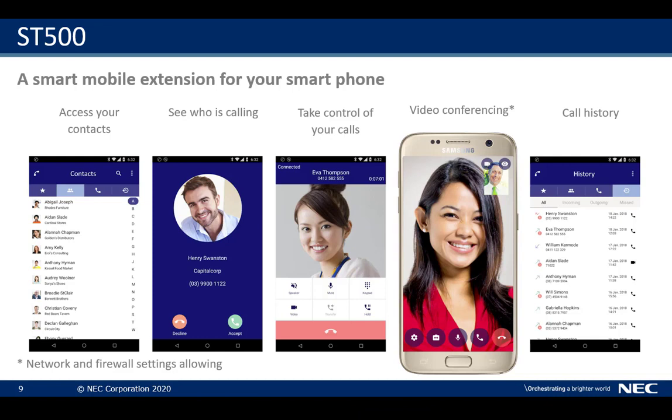ST500 to ST500 users can do like a FaceTime exercise. Yet again, we need to consider your network and firewall settings, and obviously security is a big thing on any app anyway. So yet again, check that out with the NEC reseller or app partner, and they'll do the due diligence on the network for you.